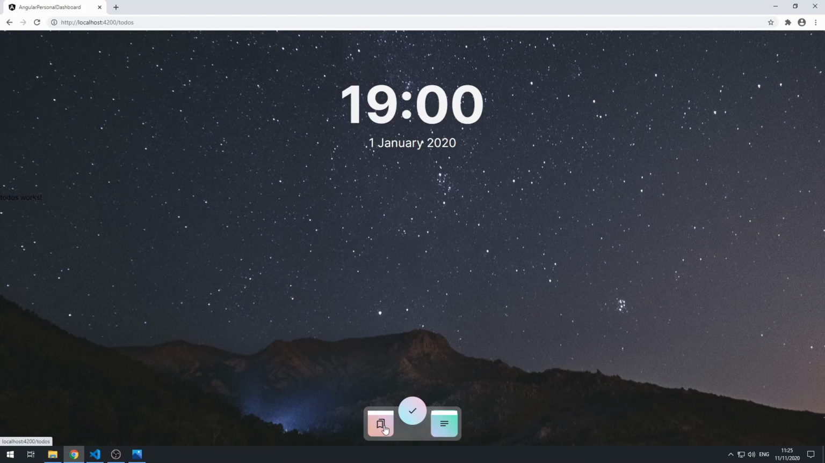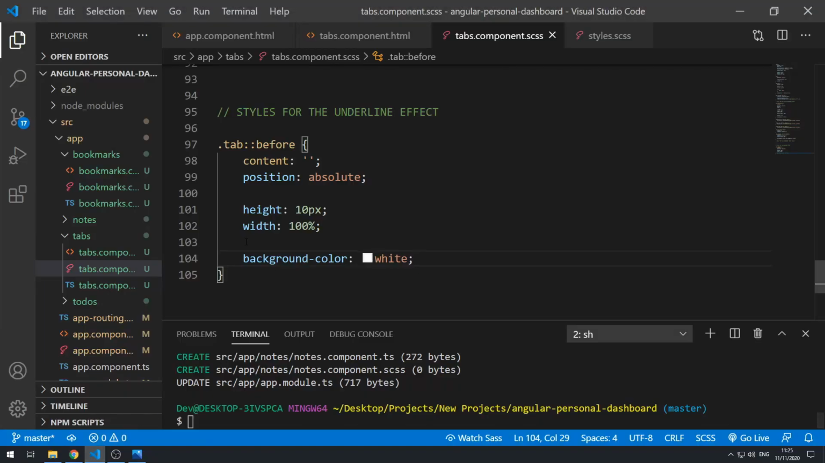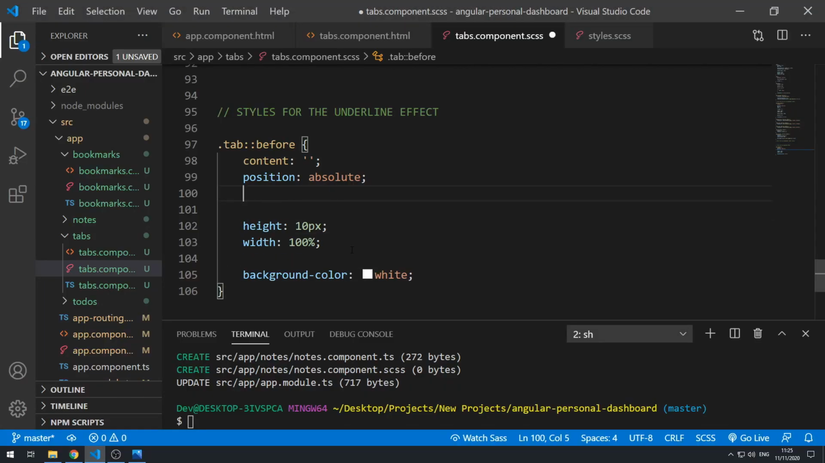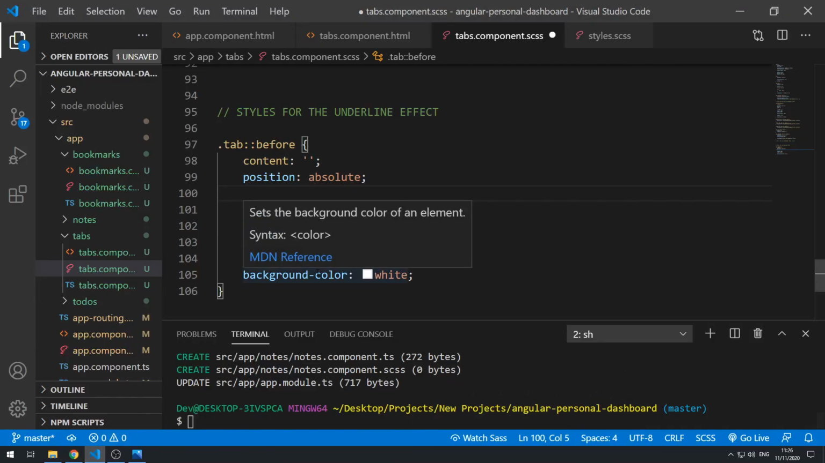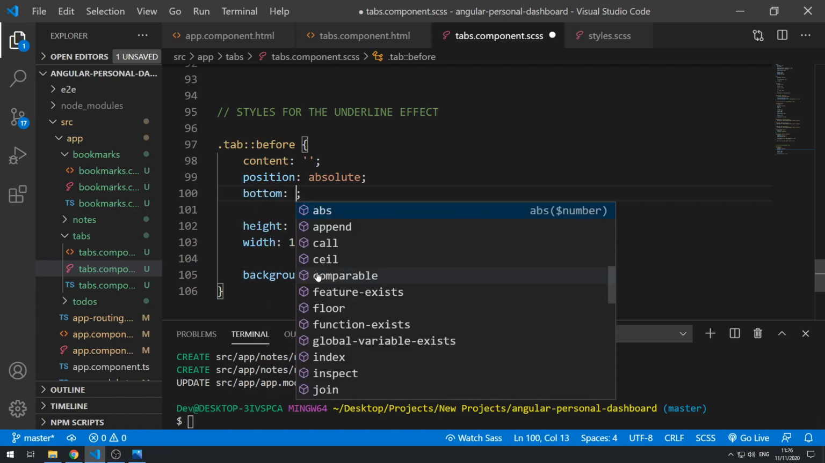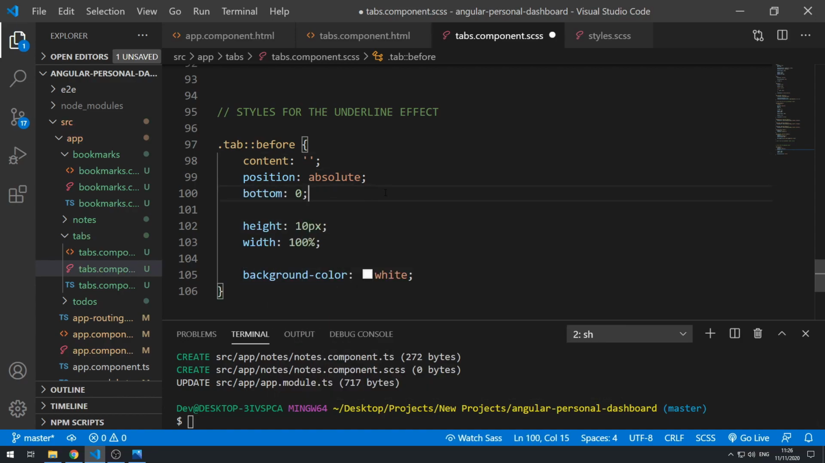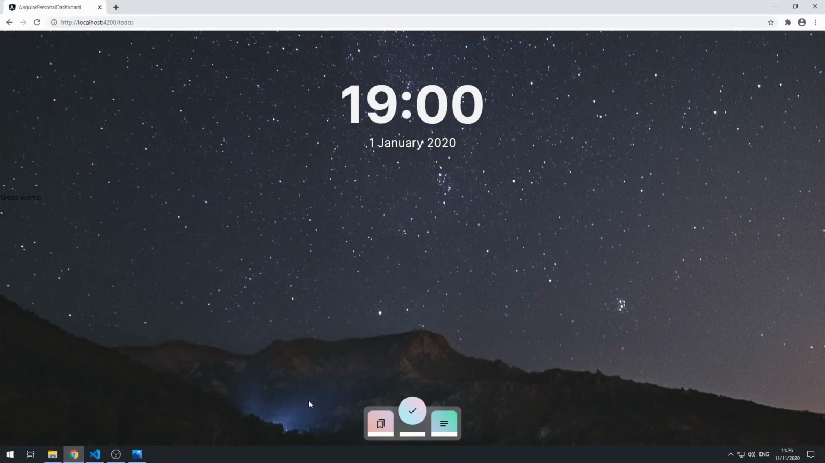So all right, let's go and move this about. Let's actually move this to the bottom. It's at the top currently. Let's move it to the bottom. So let's give this the style of bottom 0. Okay, let's save that and go back to the application, and now it's at the bottom.